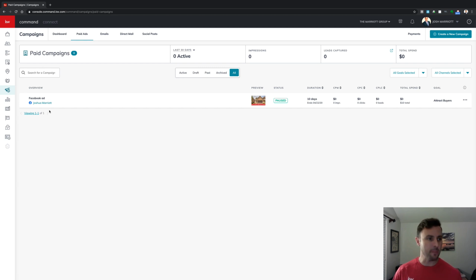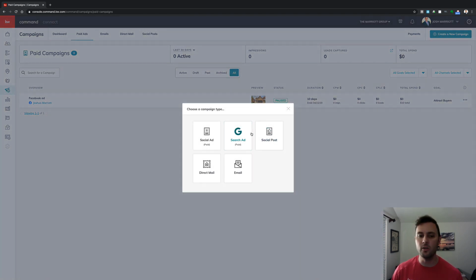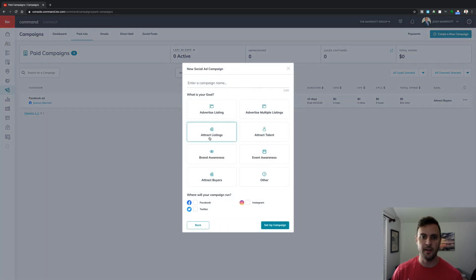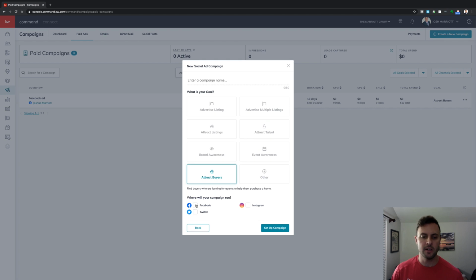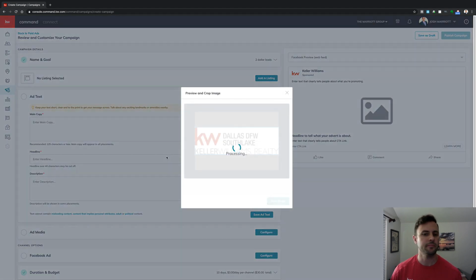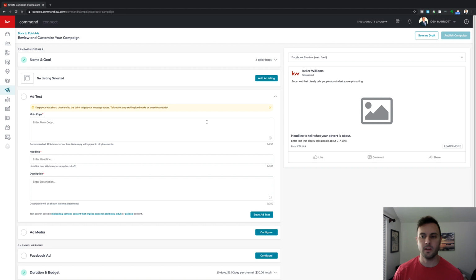So here we are in Command. If we go to the campaign section, we'll click on create a new campaign and click on social ad, Attract Buyers, Facebook. We're going to name this campaign $2 leads, because that's about how much these leads will run, which is amazing. So don't waste your time doing other ads. Start with a model. This is what I call a model, and go from this and get creative.